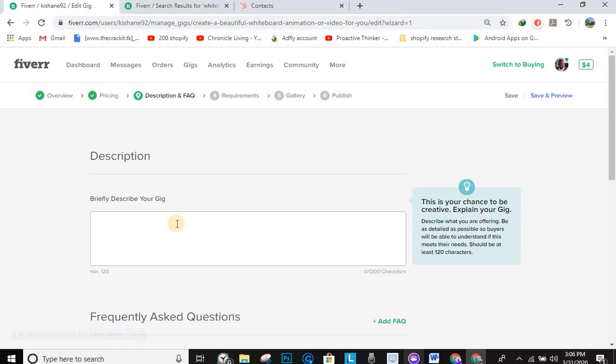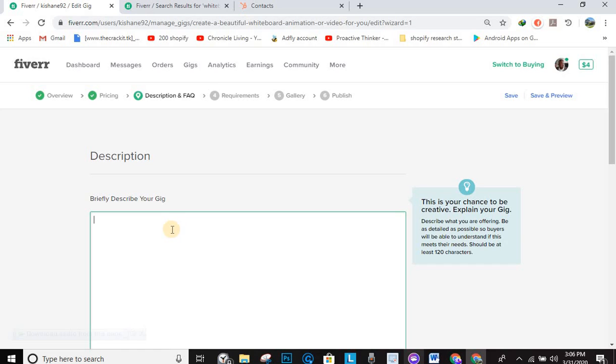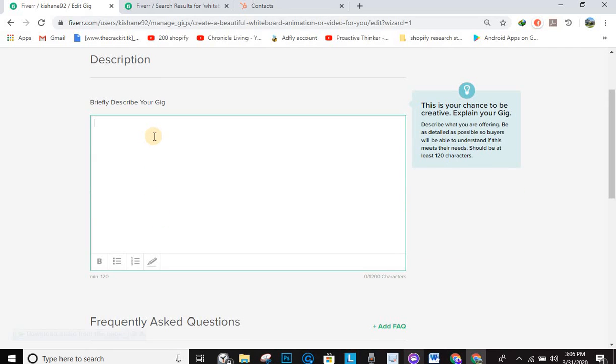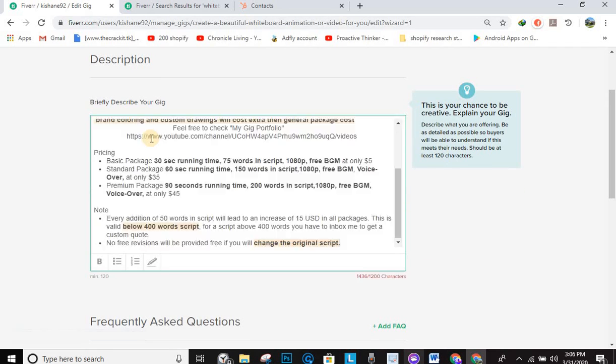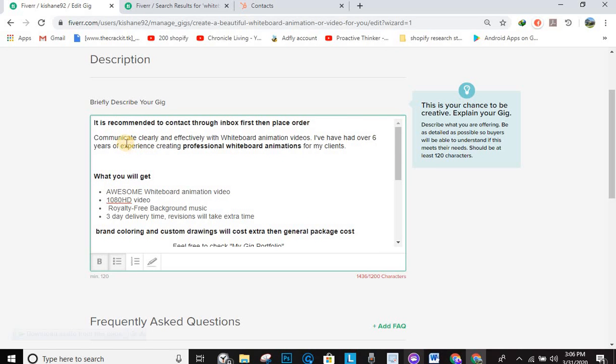I've already pre-written a description, so I'll copy and paste it in here and read it for you. It is recommended to contact through inbox first, then place order. A lot of people will order the gig without contacting you first, and you want them to contact you before they place an order so that you know if you can do it, if it fits the requirements, or if you need to give them a custom order offer for bigger, more complex work.